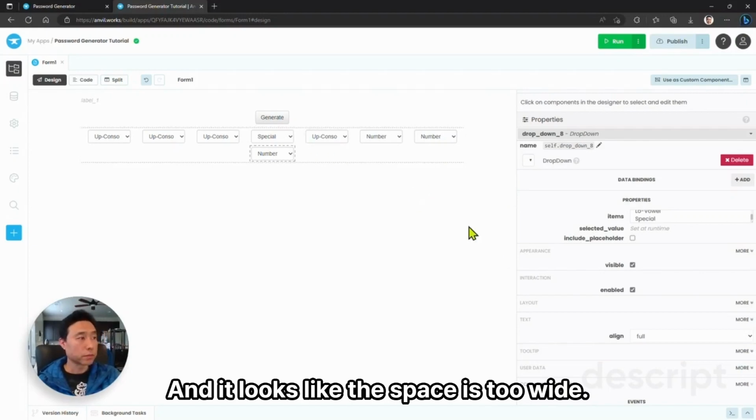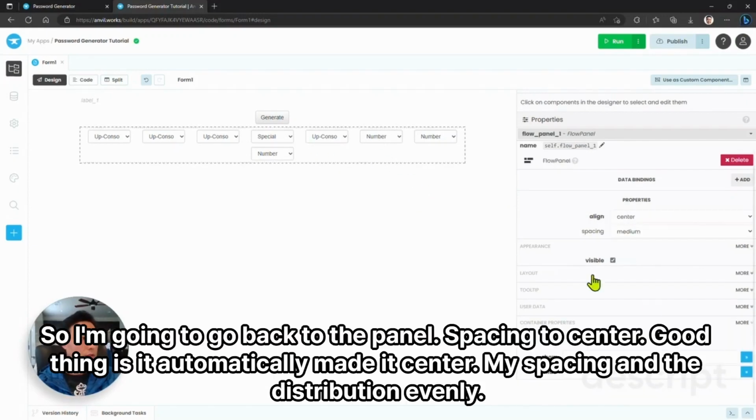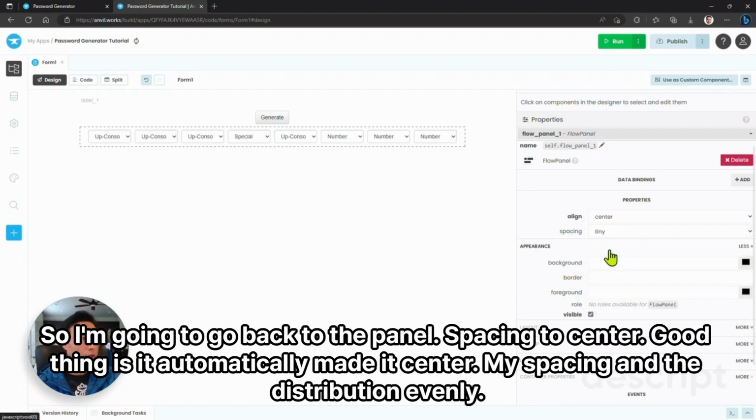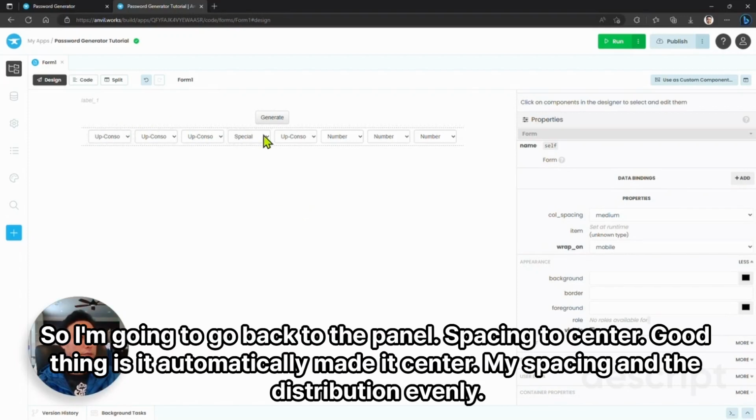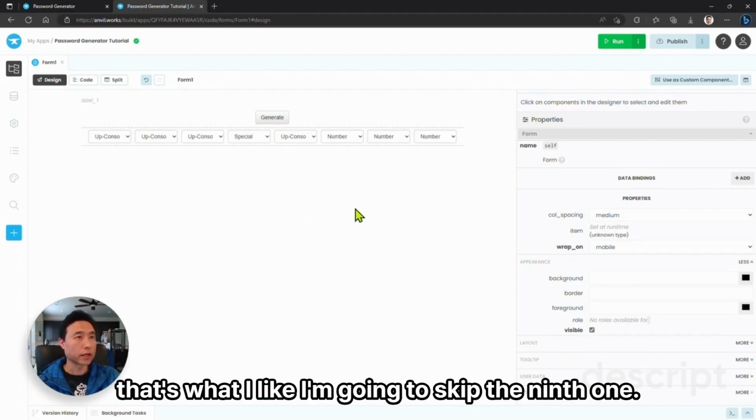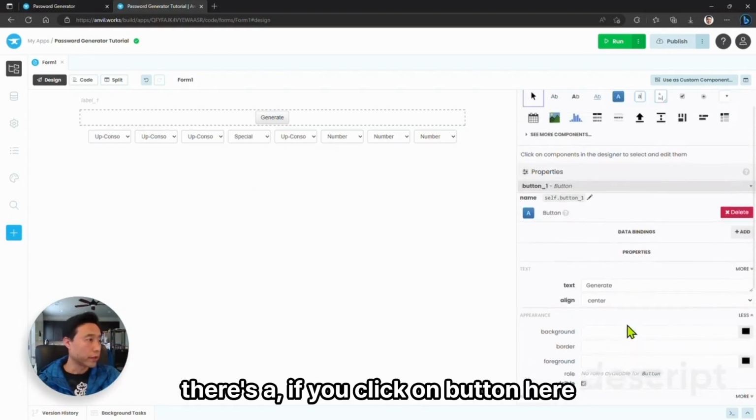And it looks like the space is too wide. So I'm going to go back to the panel. Spacing, I'm going to do tiny. Okay, so it looks good. The good thing about it is it automatically made it centered, with the spacing and the distribution even. That's what I like. I'm going to skip the ninth one. You can do that later.